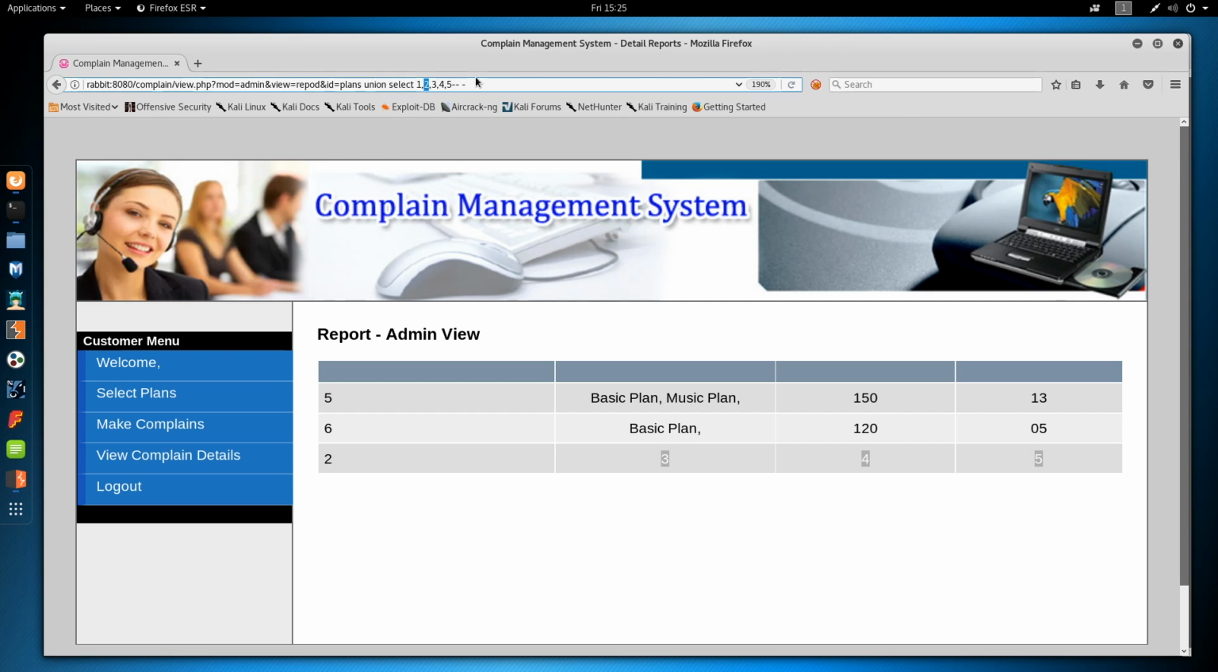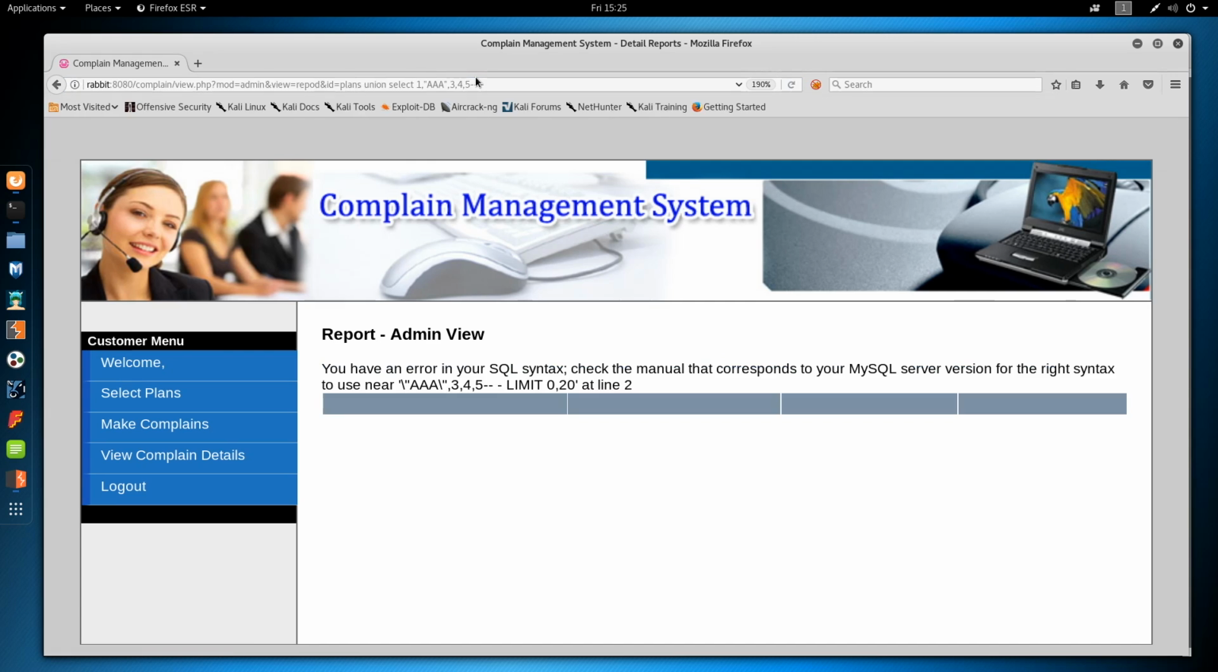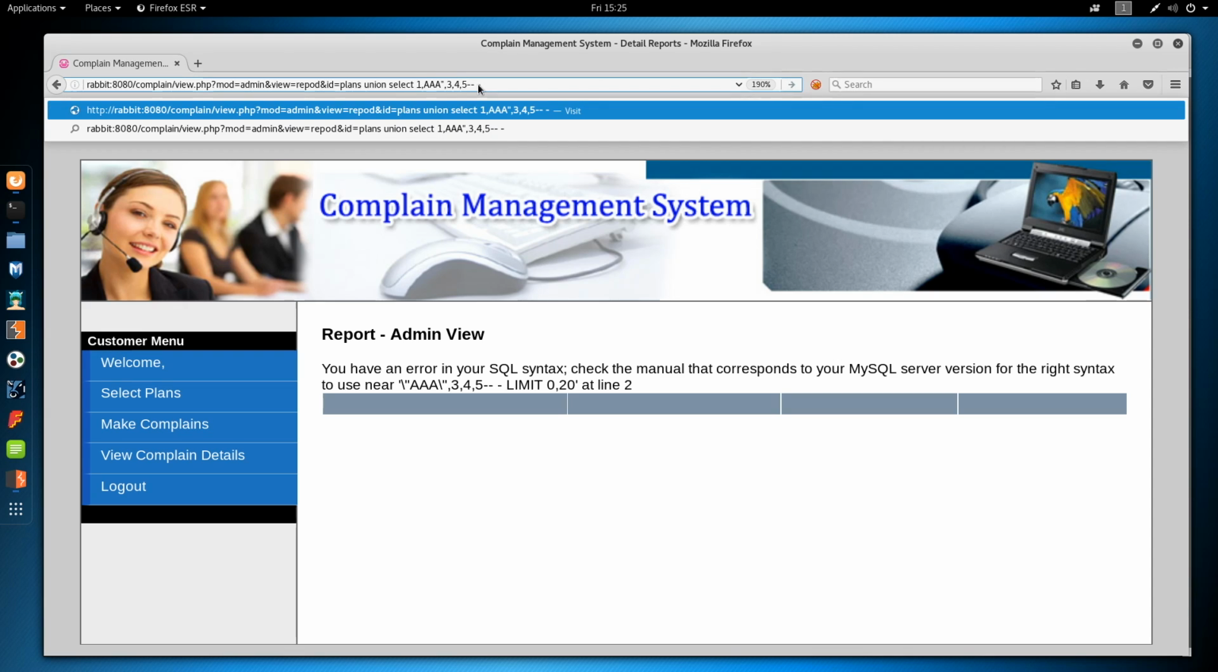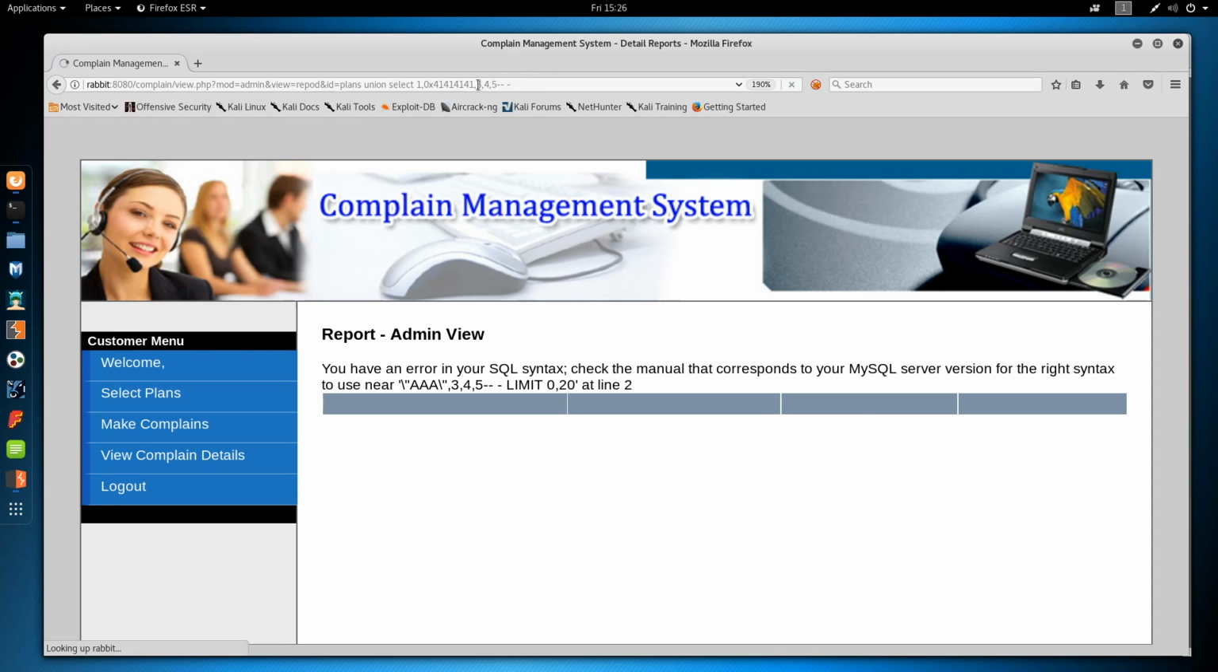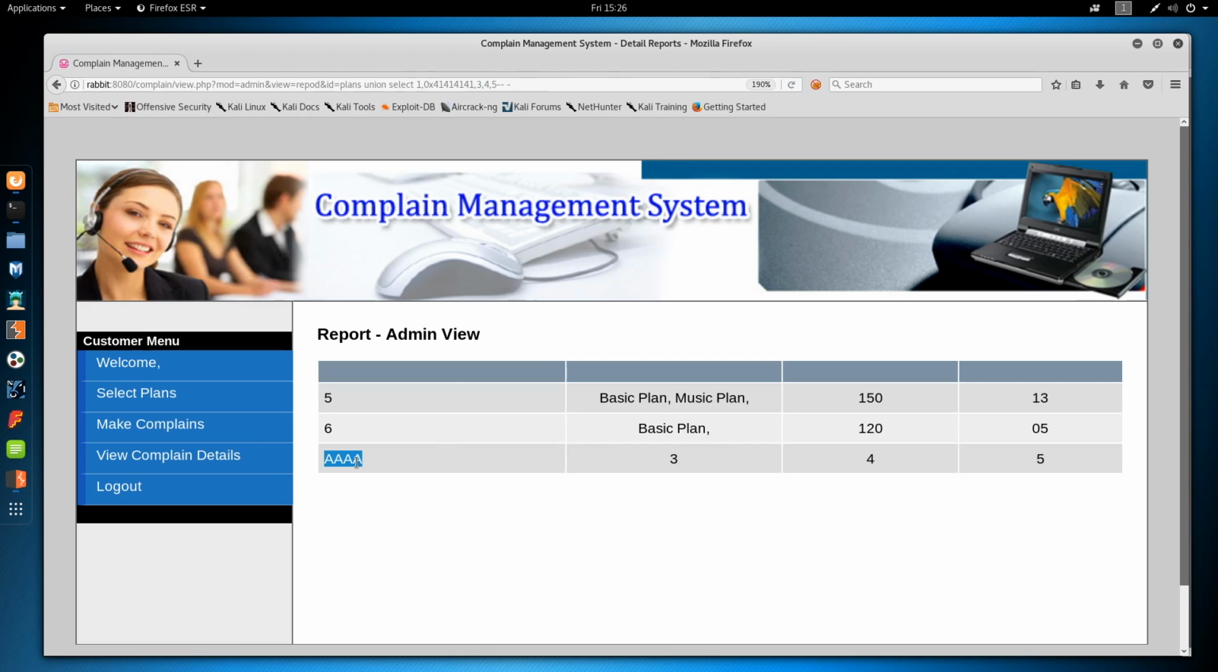So if we put like AAA in this, it's going to error out because of the quotes being escaped. So we can do like concat. Well, we don't have to use concat. We can just do like 0x41414141, 4 A's. And then we see we injected here.